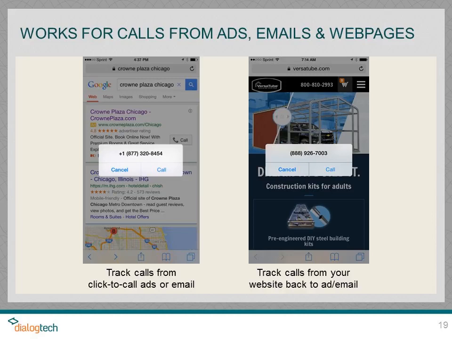These are all emerging ad formats that allow you to not just generate a visit to your mobile site first, but generate a call directly from the ad. And DialogTech for mobile marketing will track those calls back to those ads. And if someone clicks on an ad that sends someone to your website, DialogTech will still track that visit. And no matter where that person goes on the site, DialogTech will be able to track the entire visit, the entire experience. And when they call, you'll know exactly where they called from and what they did before and after that call.